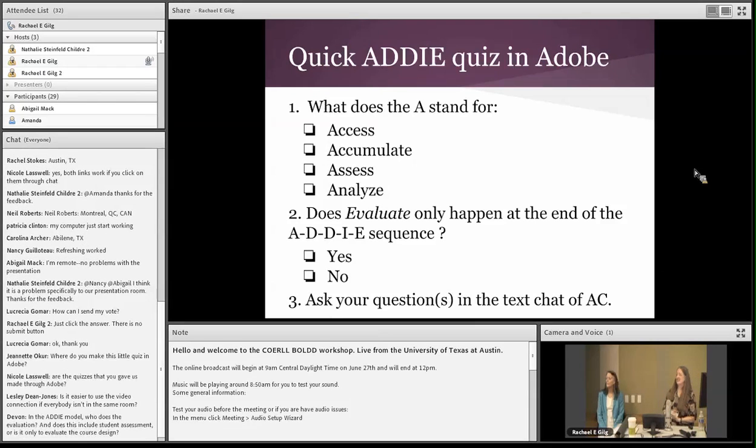Then from Devon, in the ADDIE model, who does the evaluation, and does this include student assessment, or is it only to evaluate the course design? So he's asking about the evaluation, who does it, and is it only the teacher, or do the students give feedback? I would say yes, yes, and yes to all of it: everybody should be doing evaluation and feedback.